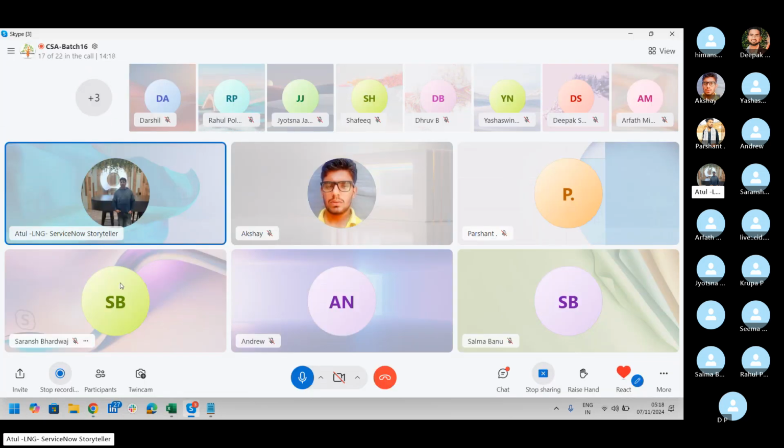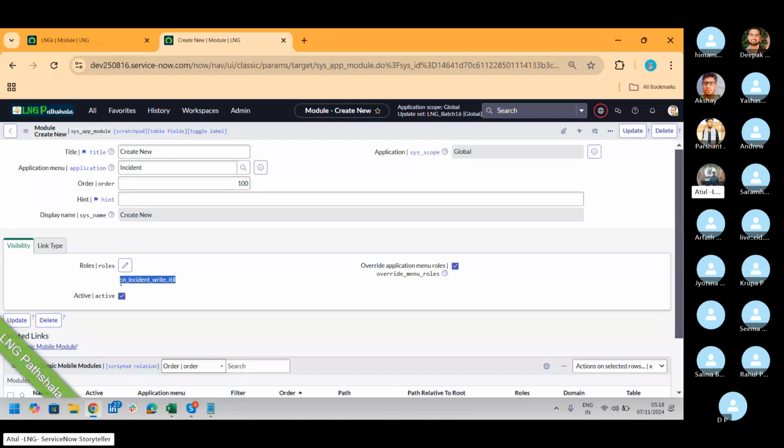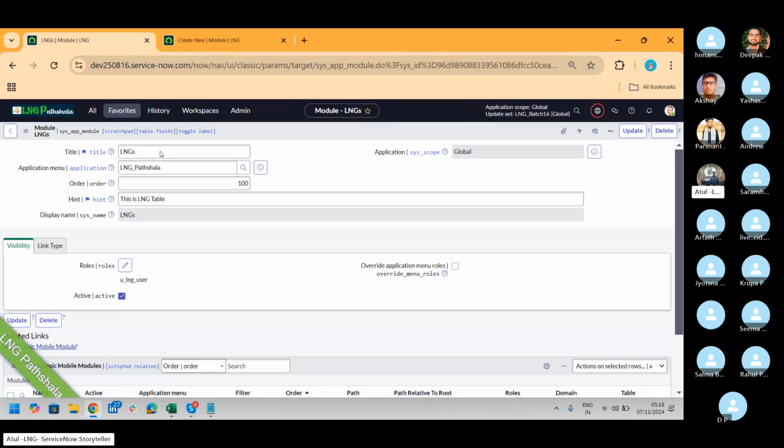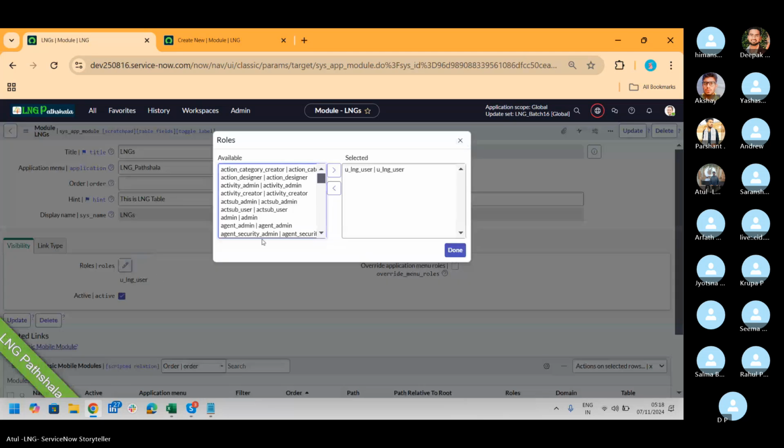That was the reason I told you, please, when you create the user, give only one role and check. Because if a user has only this role, they can see only this module, and an ITIL user can see a lot more than that. So the visibility is defined here. So I'll put it should be visible to admin.